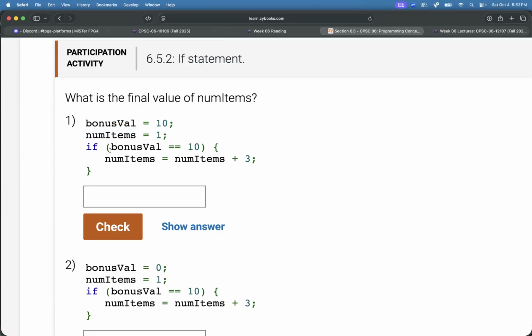Then we get an if statement. If bonus val equals 10. So equals means are they equal? So in this case, they're both 10, right? 10 equals 10. So we're going to do this. Num items equals num items plus 3, which hopefully you know means we're adding 3 to num items. So what is the final value of num items? Well, it's going to be 1 plus 3. So 4. Yay.